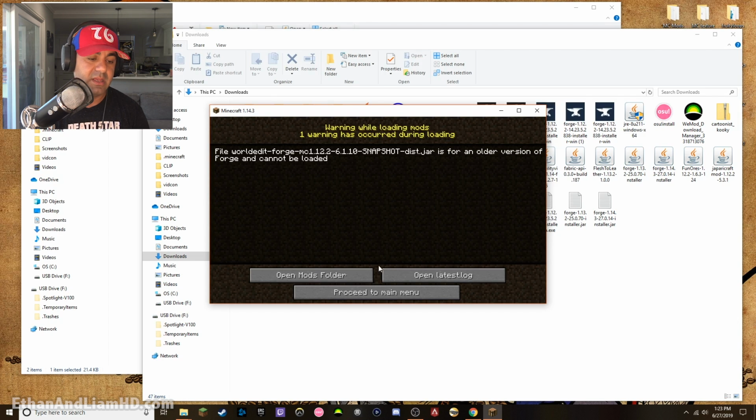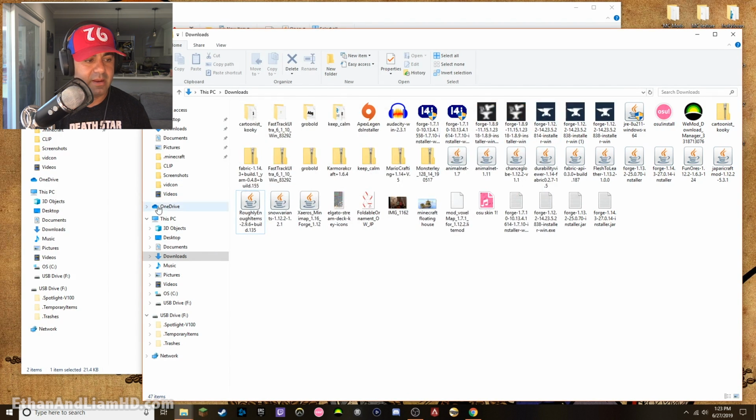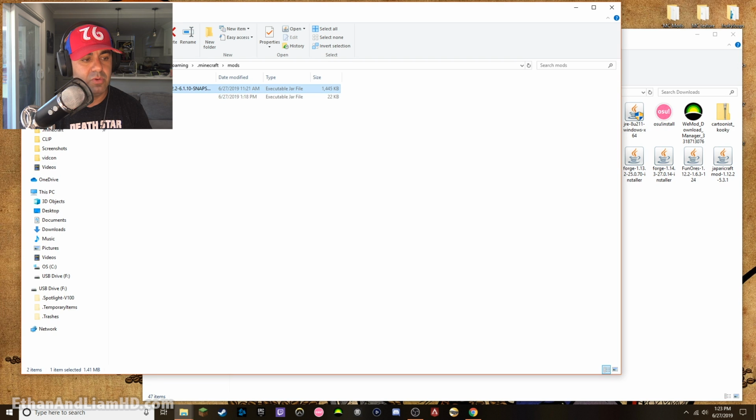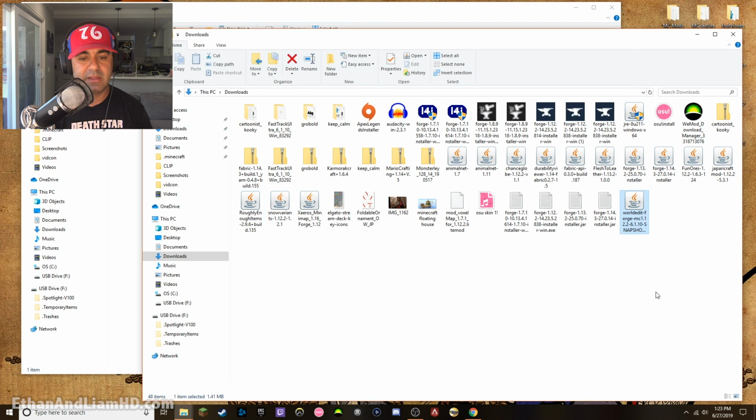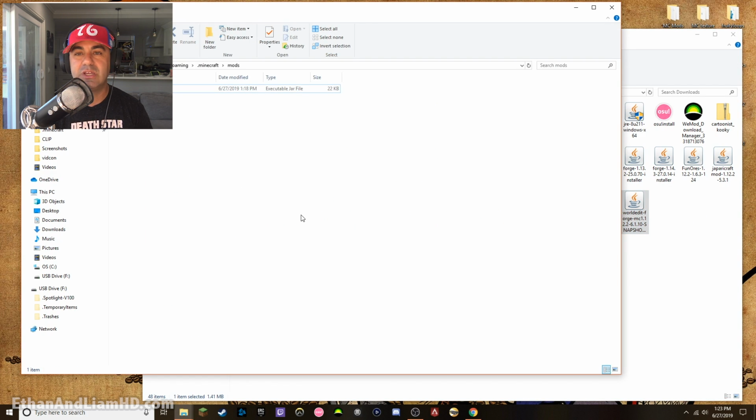Like this sucks. I have to go and close this out, and I'm going to go into this. I'm going to remove this World Edit. I'm going to put it back into my downloads folder, and I'm going to run it with just Mob Catcher. Let's give that a shot. So I'm going to open up Minecraft again. Forge, I'm going to say play. I'm going to see if Mob Catcher works.